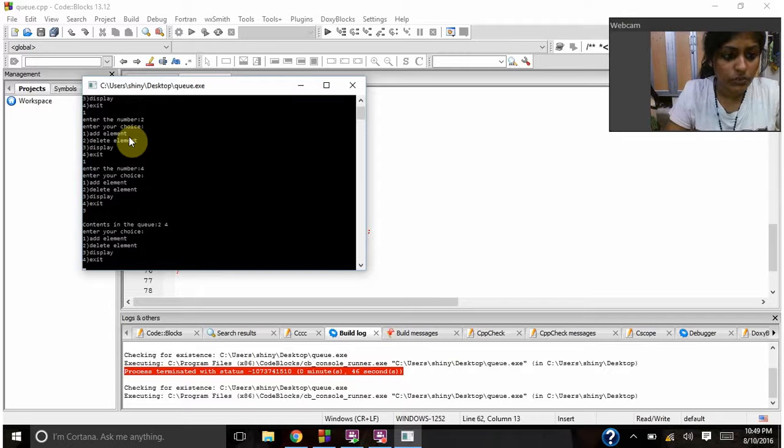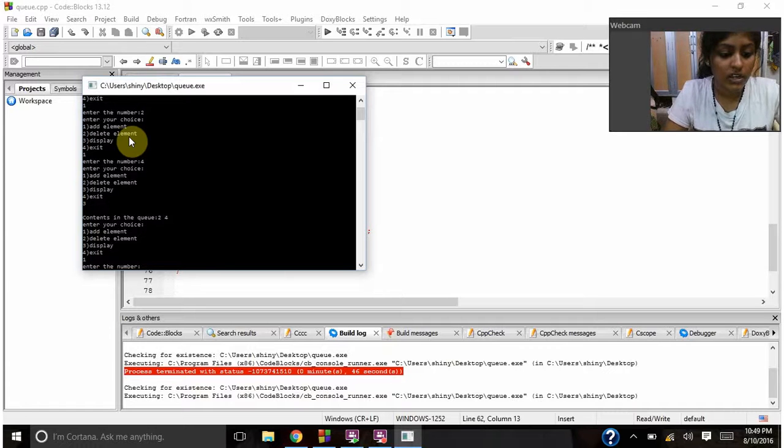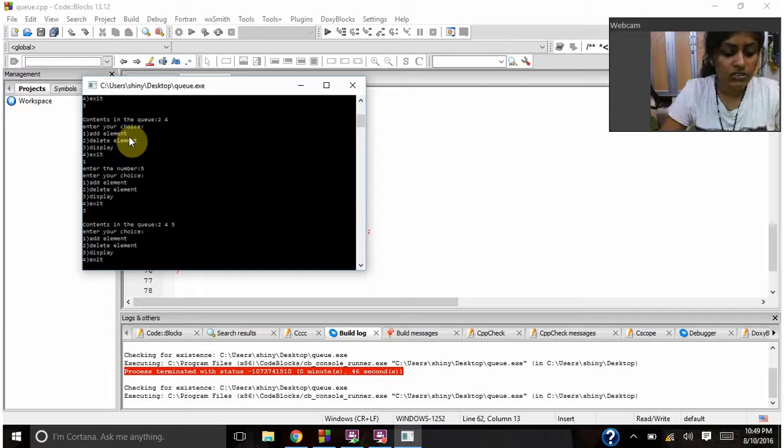And you can see the contents in the queue are 2 and 4, and now I'm going to give 1 again, and now again I'm going to enter the number as 5, and now again I'm going to display it, and there you can find out the contents, and 4 it gets executed.